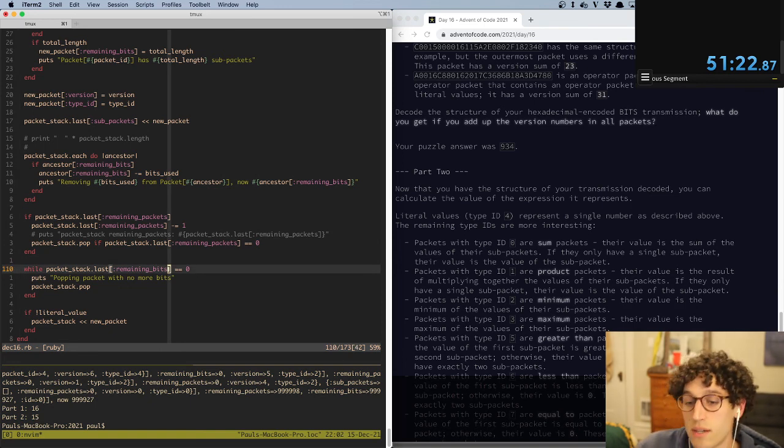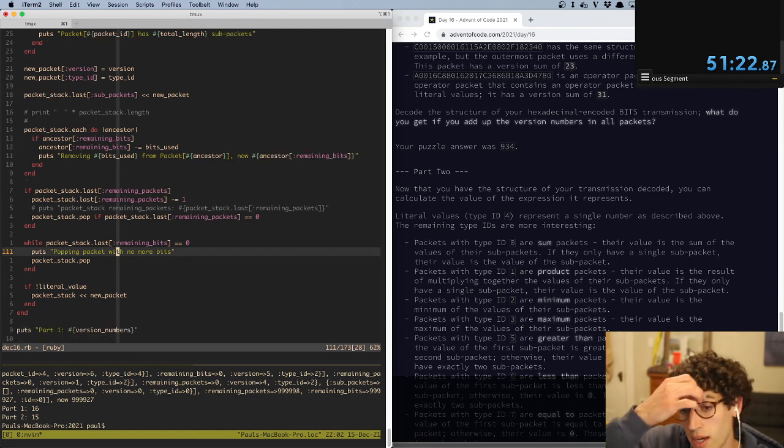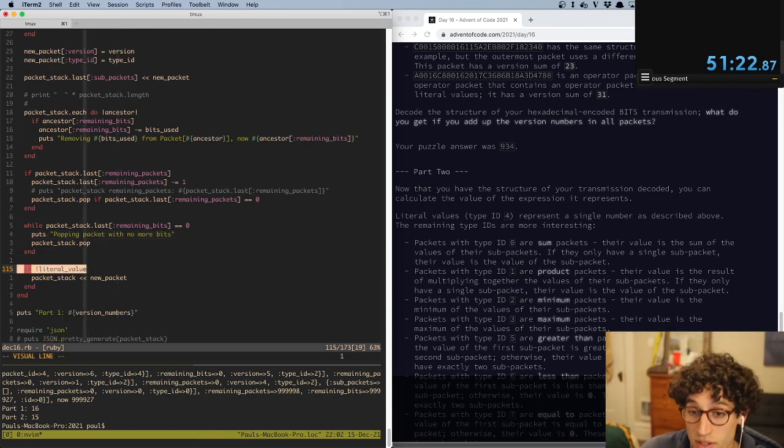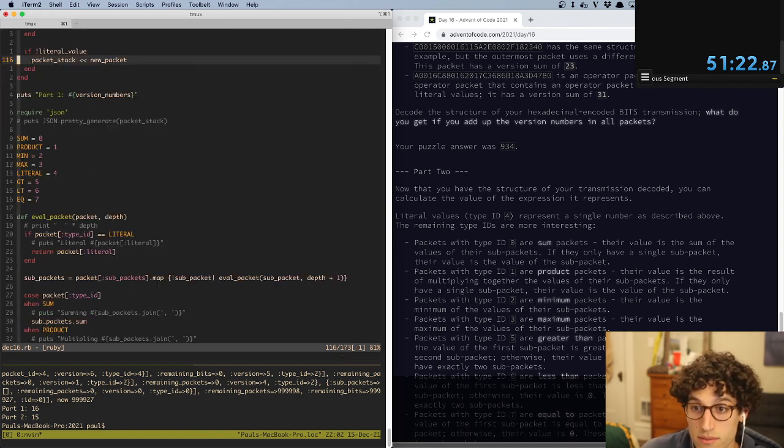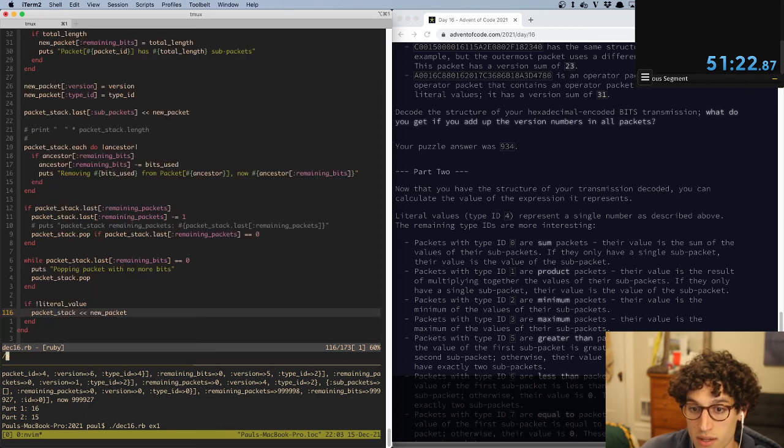And the thing is, packets with bits can remove, like we can pop multiple things at once. And so while the last packet in our stack, so while our parent doesn't have any remaining bits, we'll pop the parent. And finally, if we don't have a literal value, we put the new packet, which needs children, onto our packet stack. So that's that. So that gives us an actual structured version of our packet.